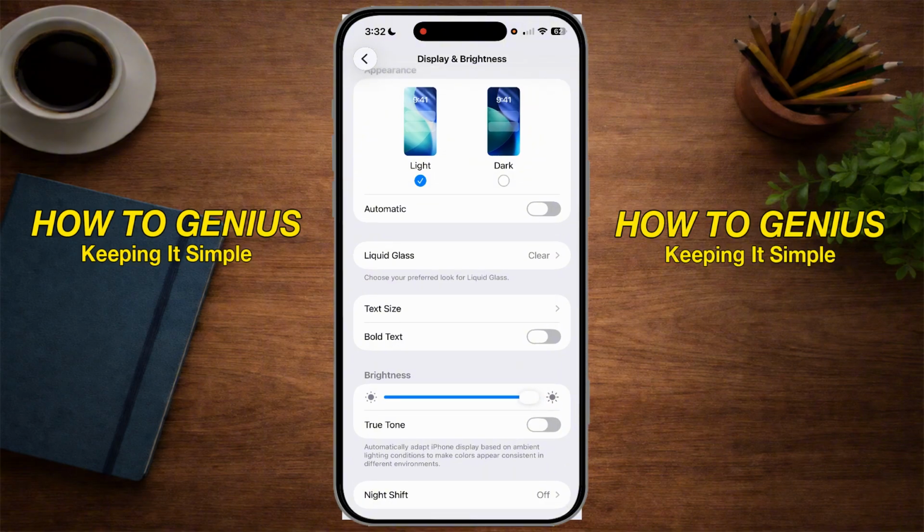But that's it. It's super simple and super easy to stop iPhone from automatically changing the brightness.